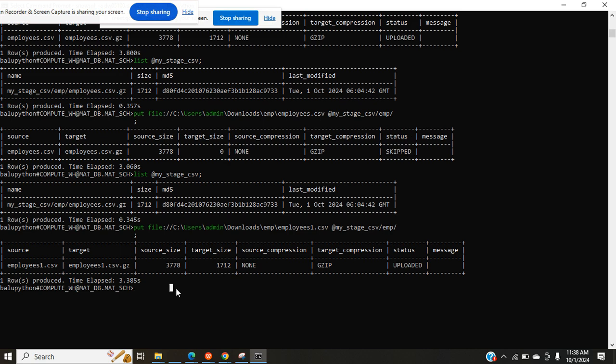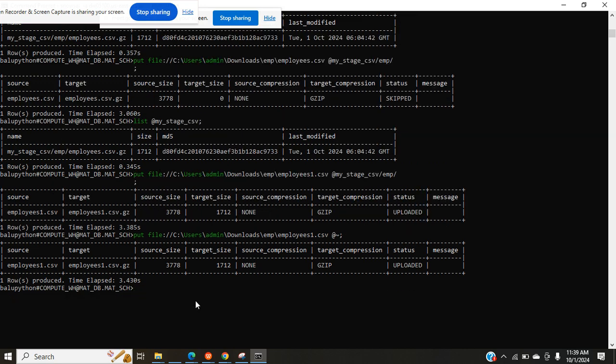Clear, right? So if you want to load your file into your named stage, here there is no need to specify the name, since there is no name for that. You simply need to use the tilde symbol. Okay, so it's loaded.